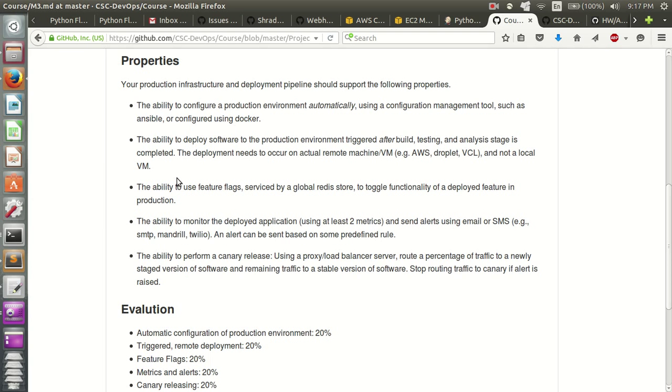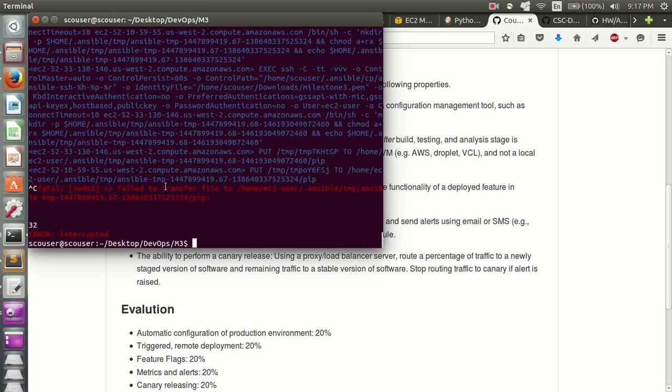Our continuous integration server is Jenkins. We are configuring the production environment automatically using Ansible. So I'll just run the command to configure it because it's going to take some time.